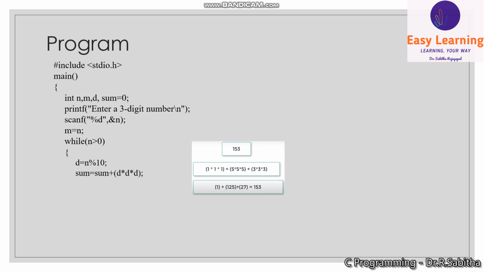Then, initially we have placed the value of sum as 0. To this 0, I am going to add the cube of d. Now d has the value 3. So I find 3 into 3 into 3 and that is added to sum. So it is 0 plus 3 into 3 into 3, and that newly calculated value is stored in sum.